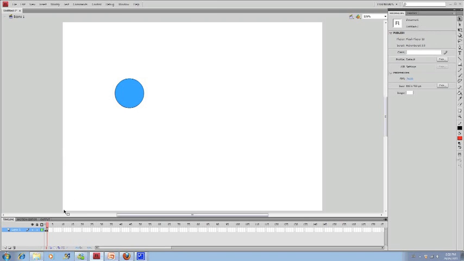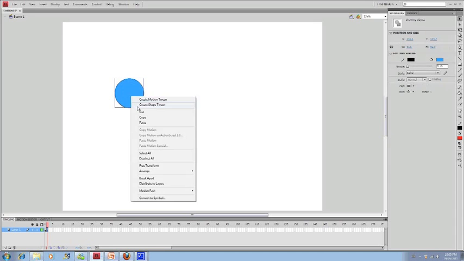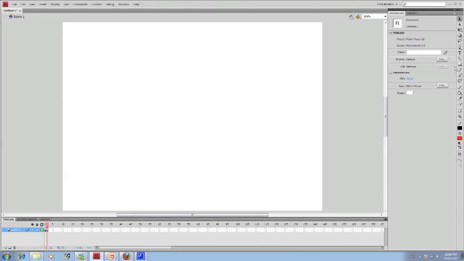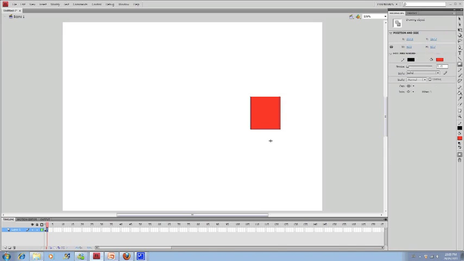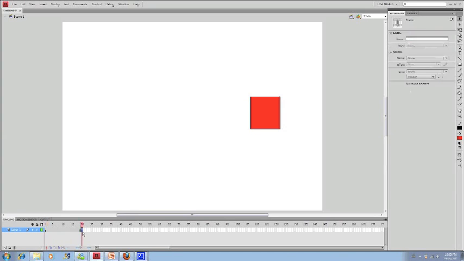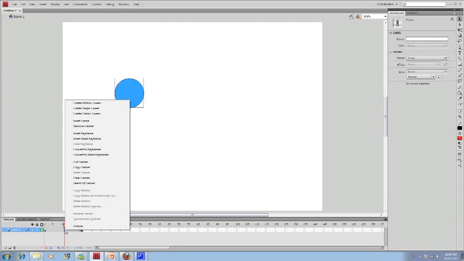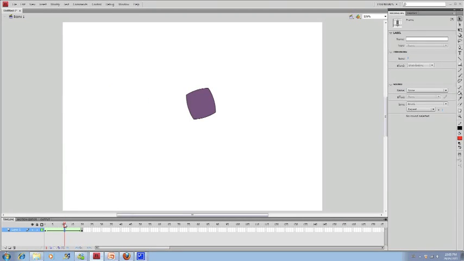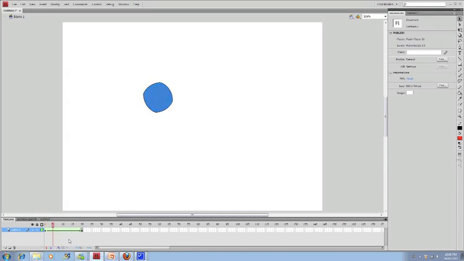Now enter a new keyframe. Make sure the first frame still has your original object, and for the second frame I'll replace it with, let's say, a red square here. Now move the second frame a few frames forward. I'm gonna pick frame 20, right click inside and choose shape tween. And if you have some kind of warped animation like that, there you go. And this is what the result should look like.